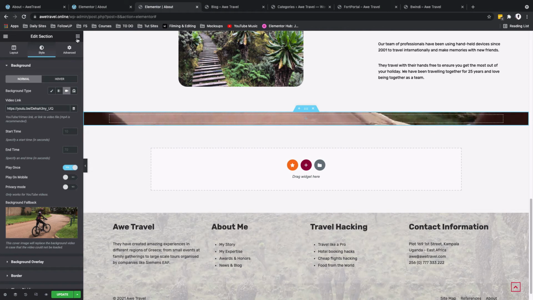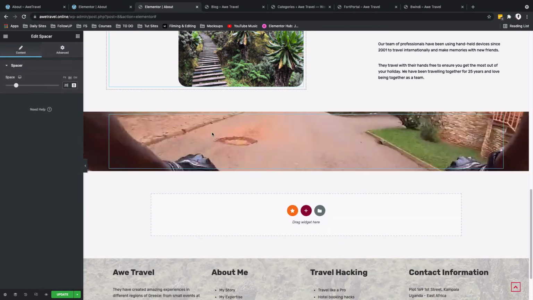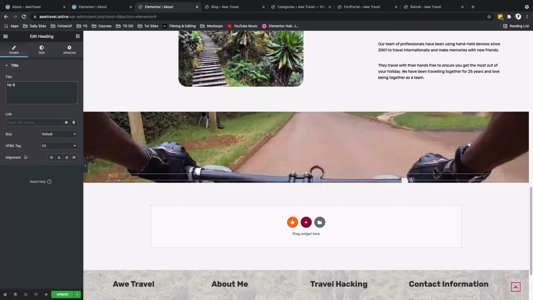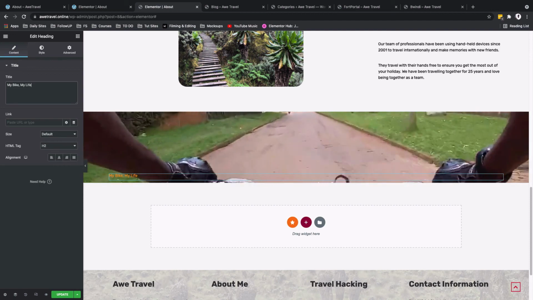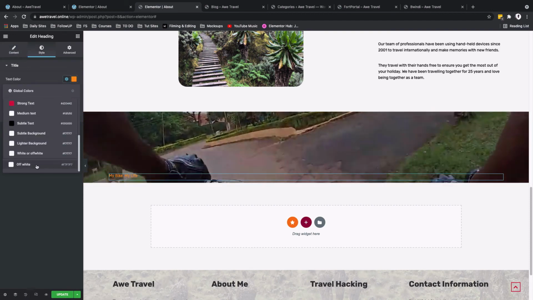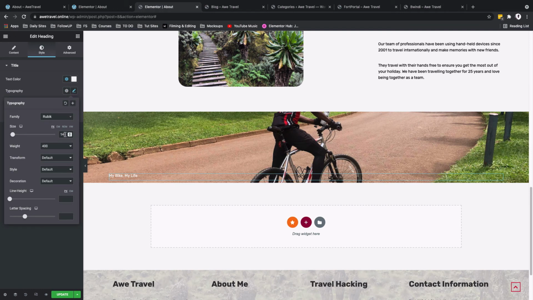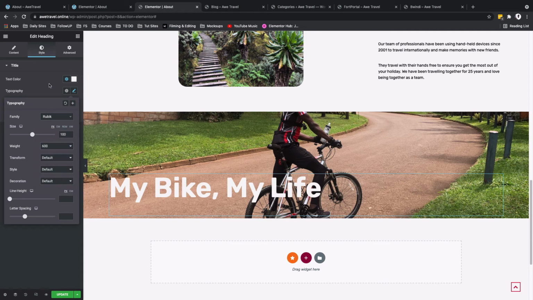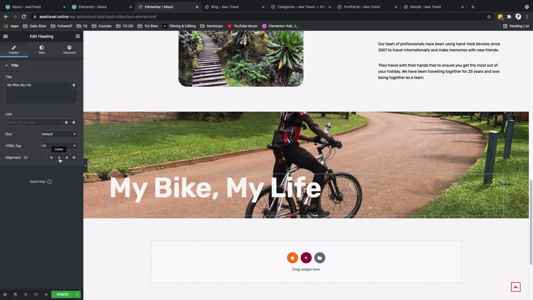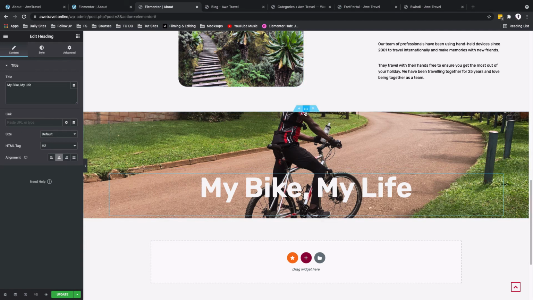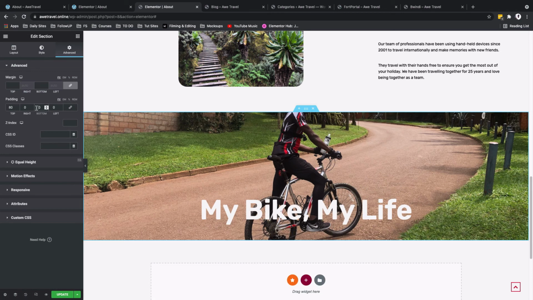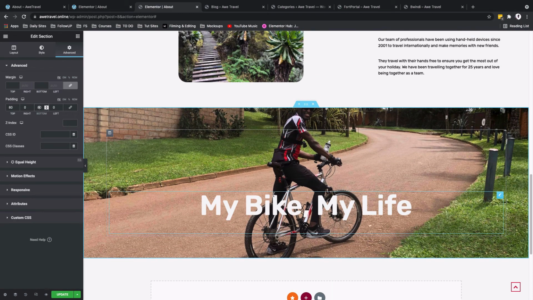Inside this section, I'm going to add a spacer widget. I'll make it to take 20. I'll also grab my heading widget, my bike, my life, under style, text color, I'll give it my off-white, typography, this is going to be 100, and it's going to have the weight 600, and we want this text actually to be centered over right here. So I'll add a padding of top and bottom to the section of 80, so I'll come here to advanced and link, add padding of 80 top and padding of 80 to the bottom. So I have something like this.